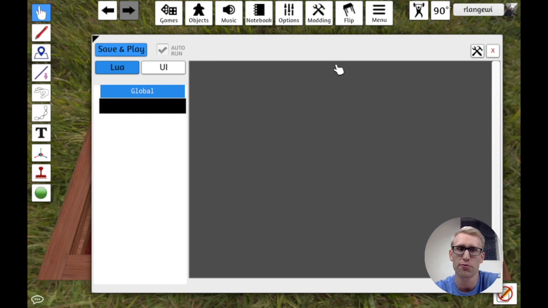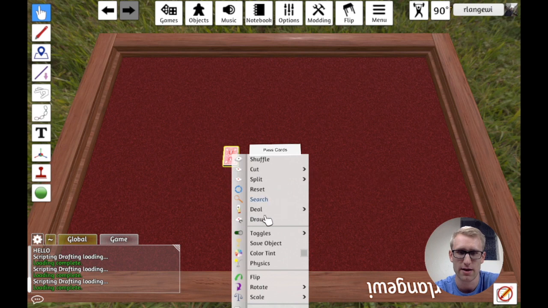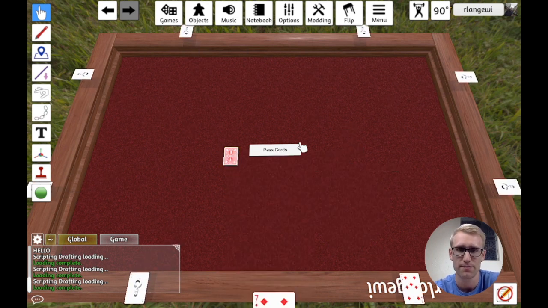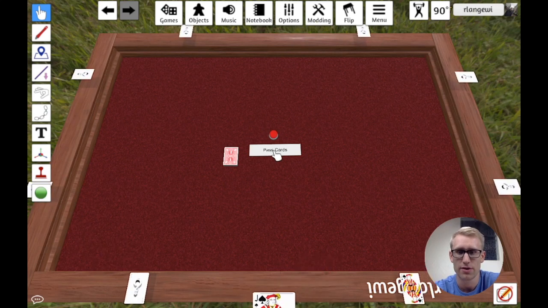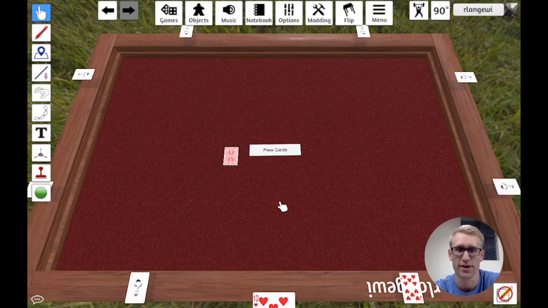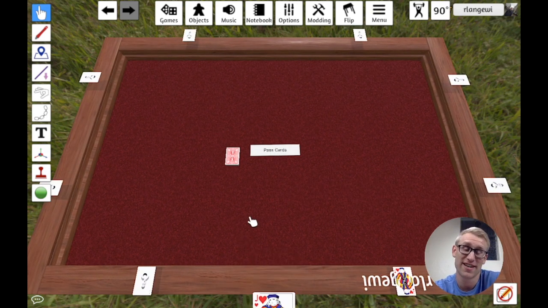And so if we save and play with that and try this again, and actually I need to deal to everybody because that isn't saved in the actual mod setup. If I do pass cards, you'll see that it works properly. There's a little bit of lag because my computer's working so hard to run this and my screen recording software simultaneously. But it actually shows you a little bit what that coroutine pause is doing.